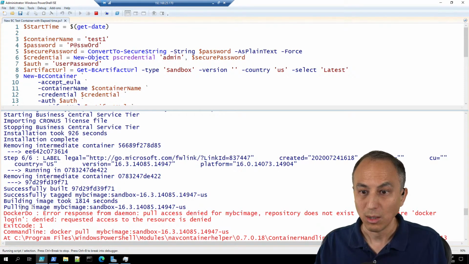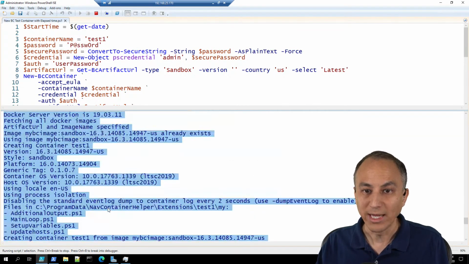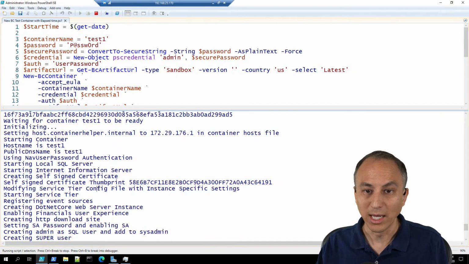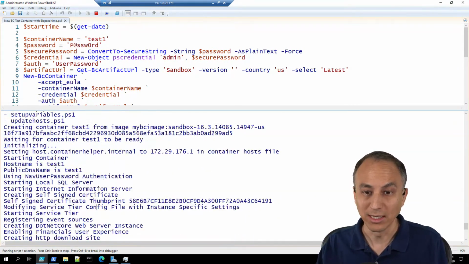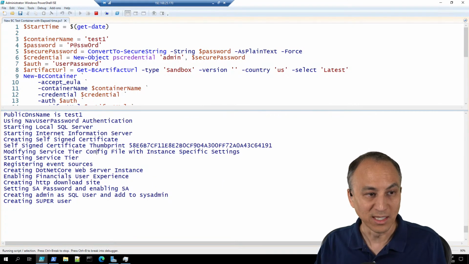Ouch. Pulling image. Okay, so after it creates the named image, it tries to do an image pull, which I need to look up and see what that means. But it looks like that step is failing. But if I subsequently do a new BC container off of that named image, it is successful. And it looks like it's creating that.